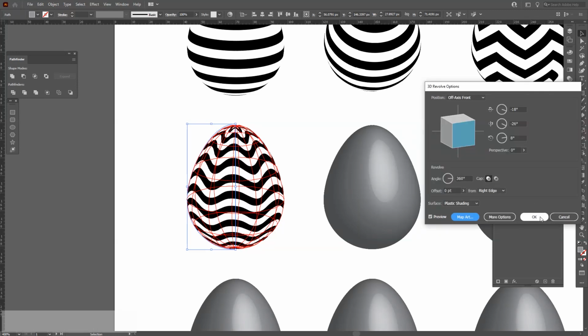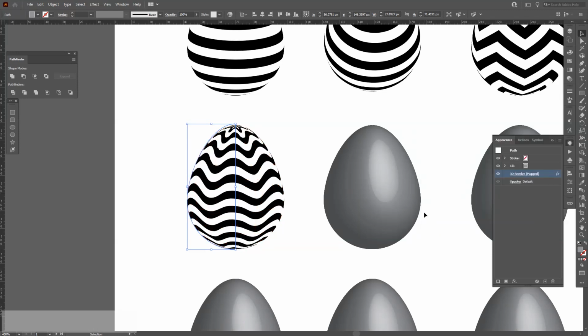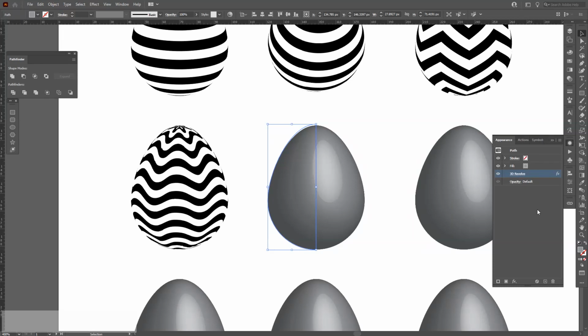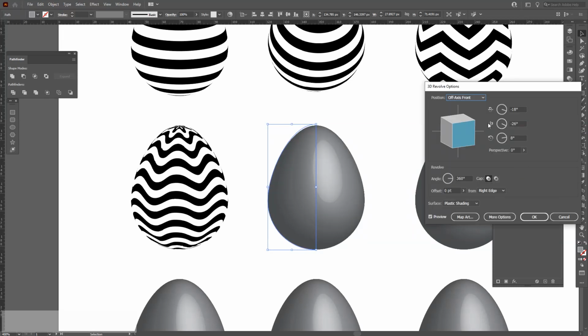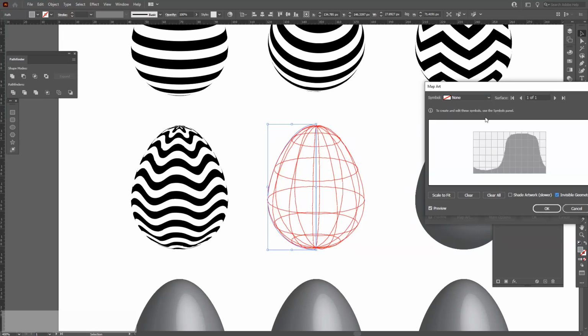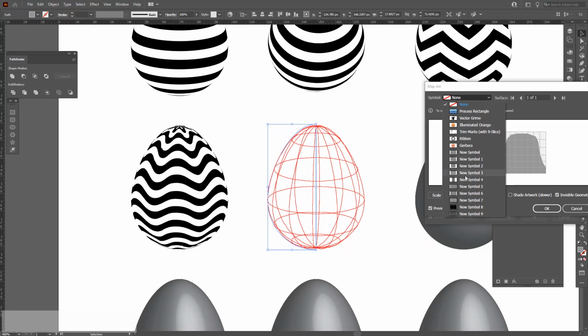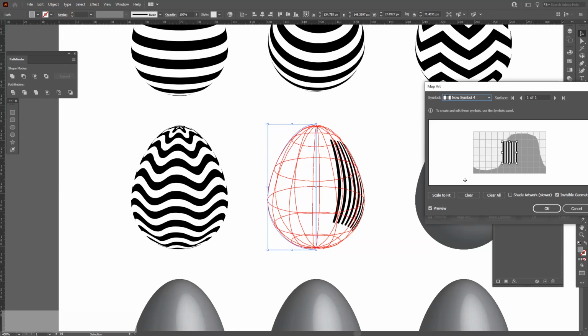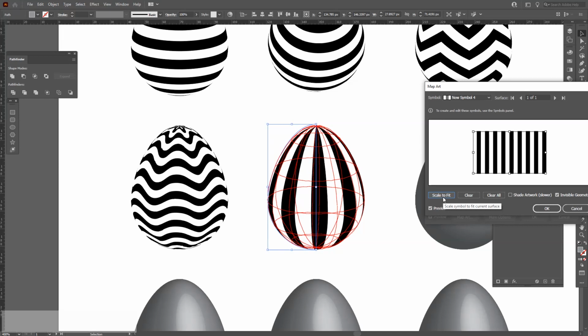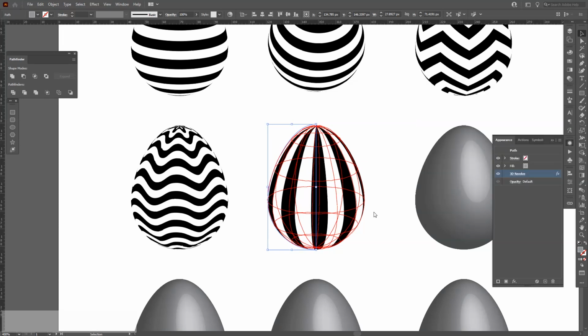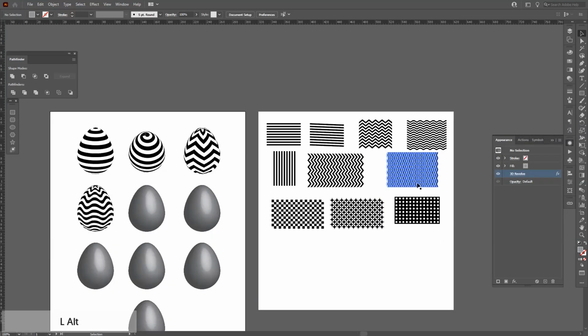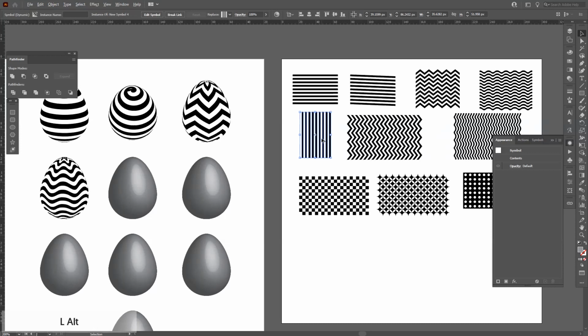Click OK. And voila. 3D map invisible. Which one is that? Fourth, fifth. Scale to fit. Oh man, this is not that good. I mean, it's alright, but I wanted to make it more dense. Oh yeah, of course. I didn't.